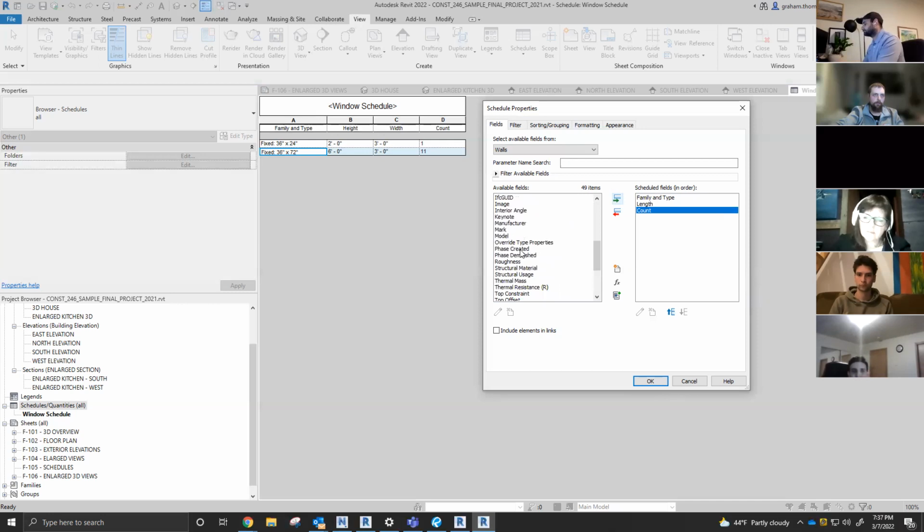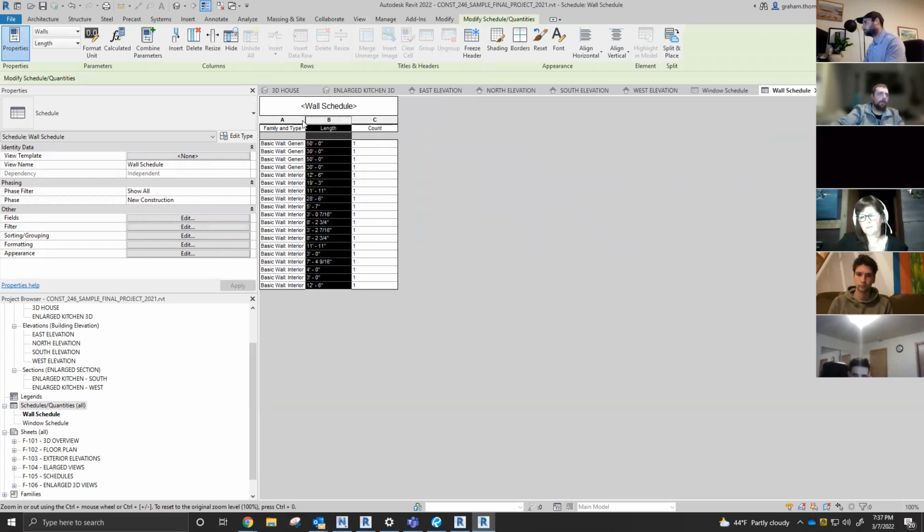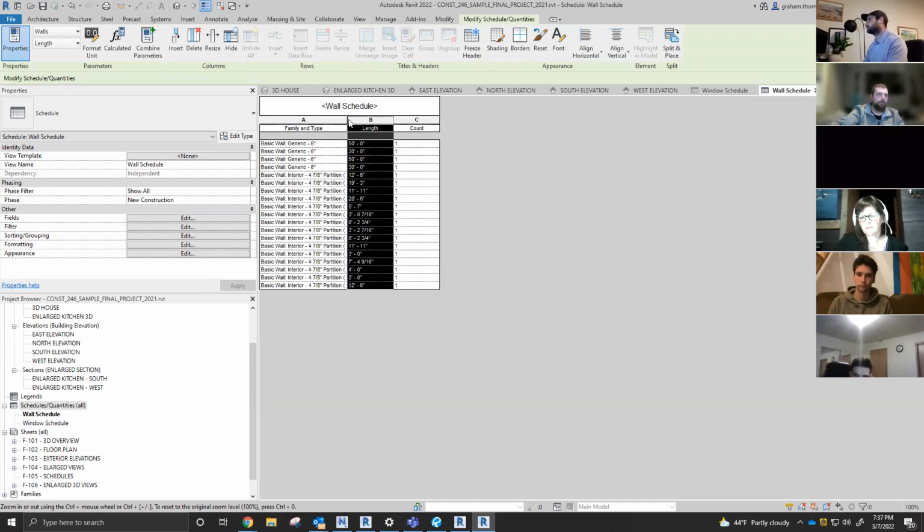Okay, maybe I want to do a height of it as well, and there is no height for the wall. Weird. Oh, it's the top offset is what it's going to be. So that top offset would be your wall height. So if I go ahead and do that, yeah, these aren't built like that, so we can just delete that column.